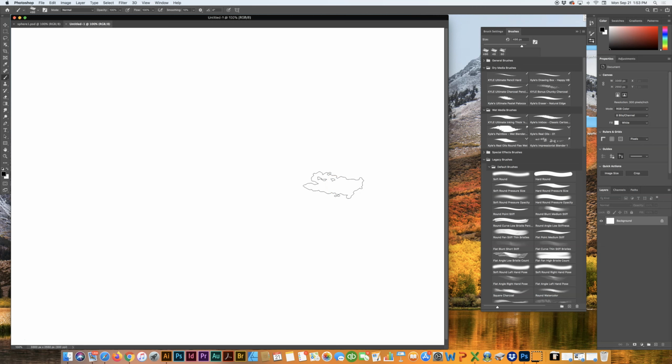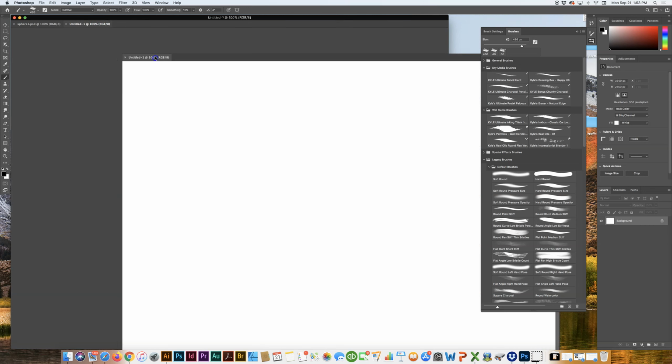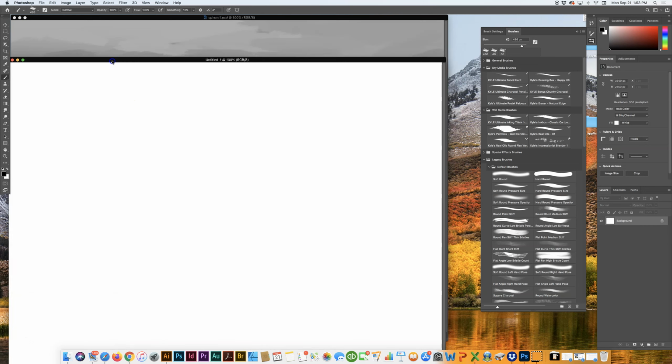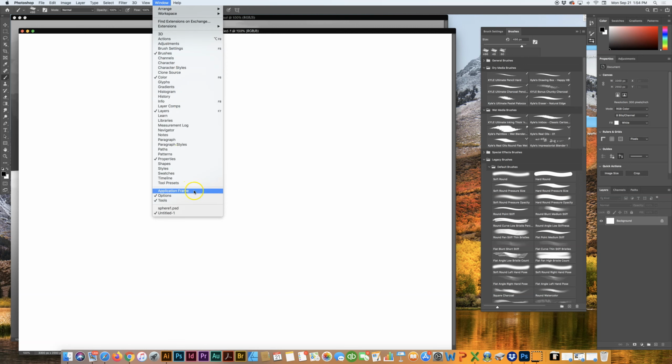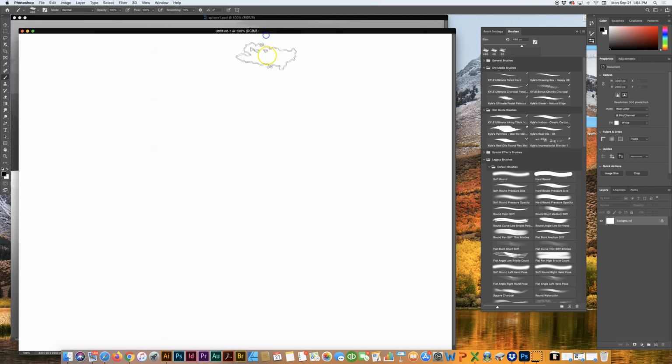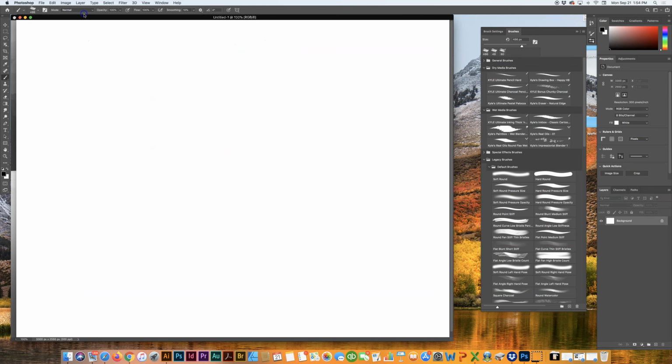Now you'll notice my little workspace here. I can take and separate stuff, which is going to be important for us later when we're using photo reference. If you can't do that, it's because you probably have this application frame on. So make sure that is unclicked. It's under Window, Application Frame. Yeah, so make sure you unclick that.